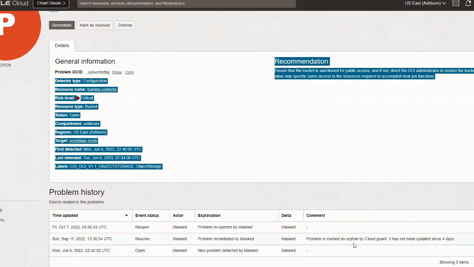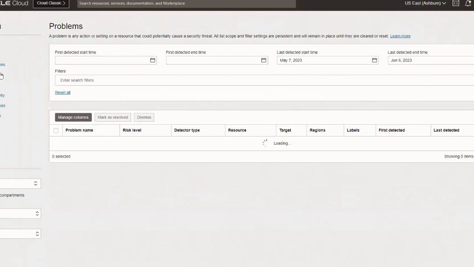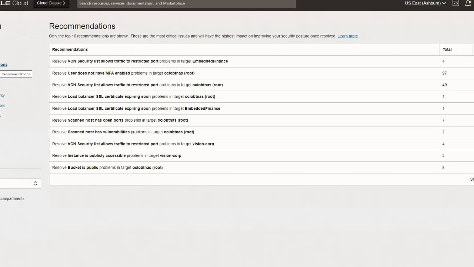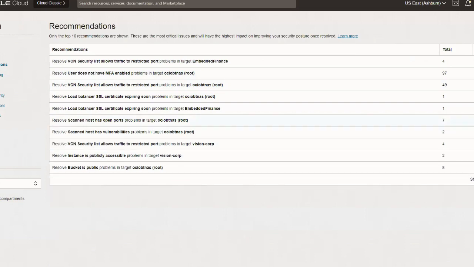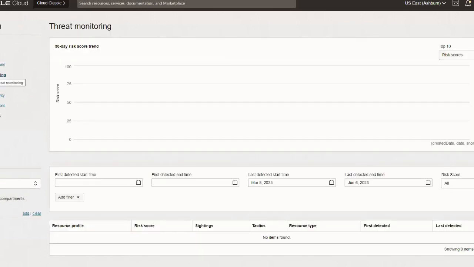And here its problem is marked as an orphan, like Cloud Guard. So here's the different recommendations that are in place, where to implement them, the total number, things to do. You can view the problem here. You can resolve it. Threat monitoring, again, we're limited in what we can actually put in place.